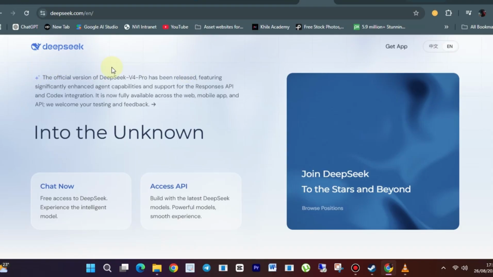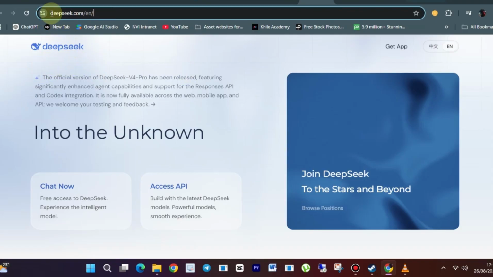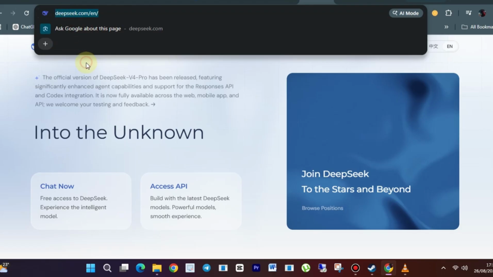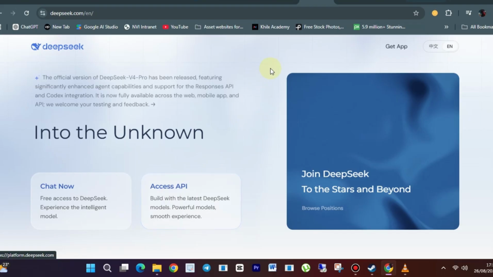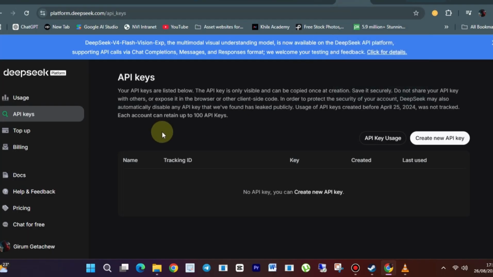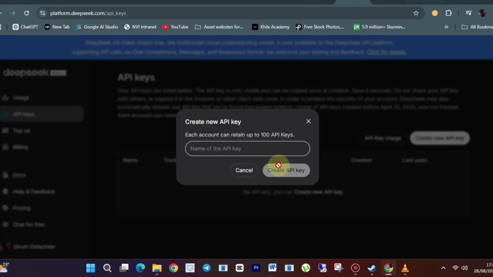First, open your web browser and go to the official DeepSeek website. Sign into your DeepSeek account and look for the API Platform or API Access section. Once you're inside the API area, find the section for API keys. Here you'll be able to create and manage the keys that allow applications like Janitor AI to communicate with DeepSeek.